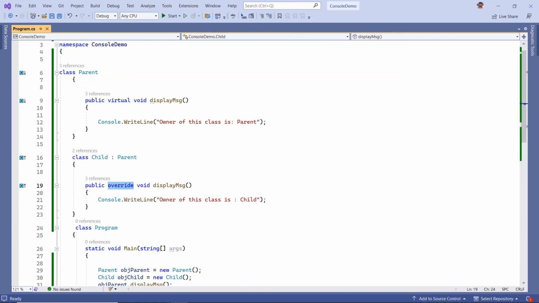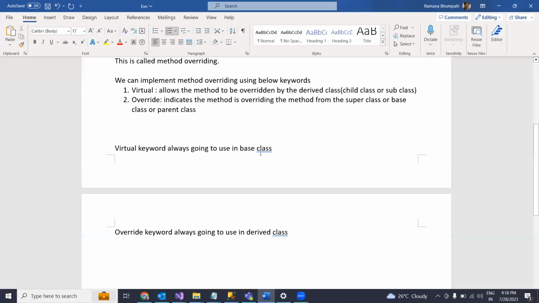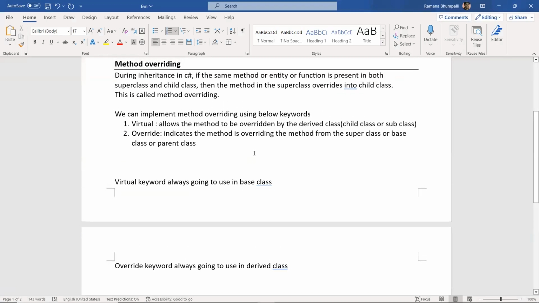So I hope you understood the concept of runtime polymorphism using method overriding.